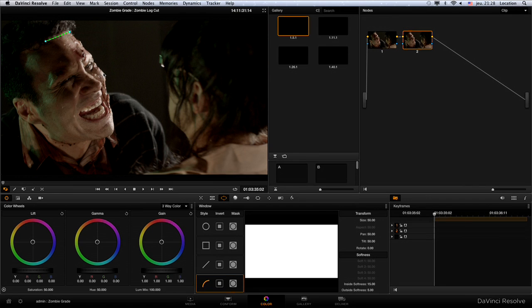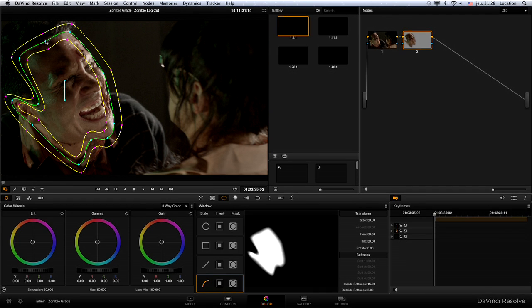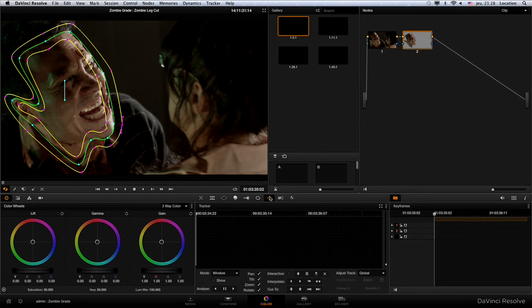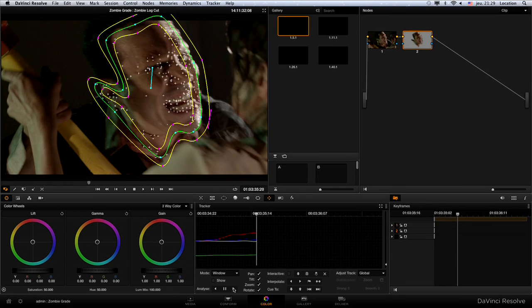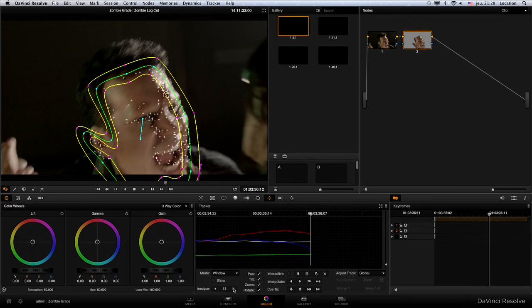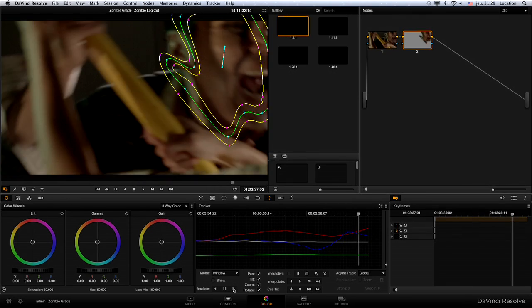So I'm going to draw a custom shape. And now because the tracker is right here, conveniently on the color page, I'm going to jump straight there and use the new improved tracker interface to track forward. And you can see how solidly that shape follows along.